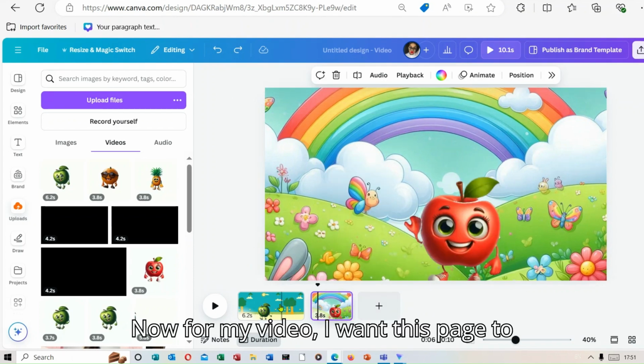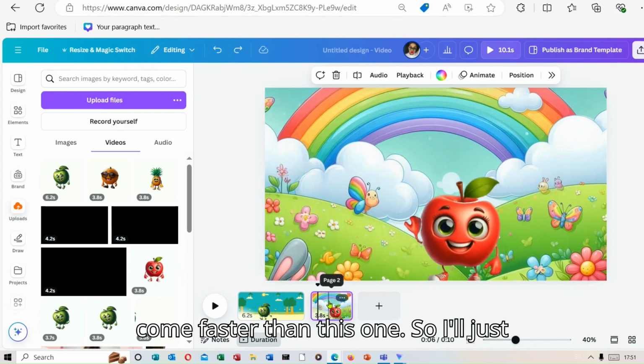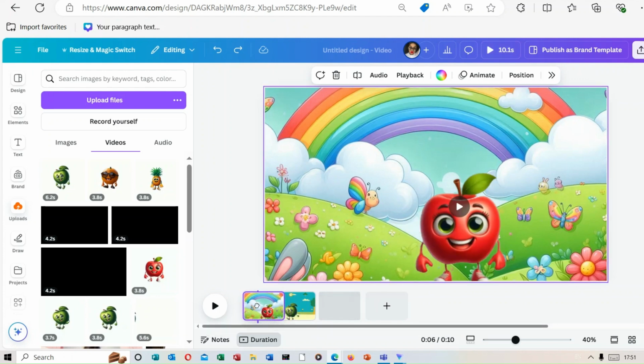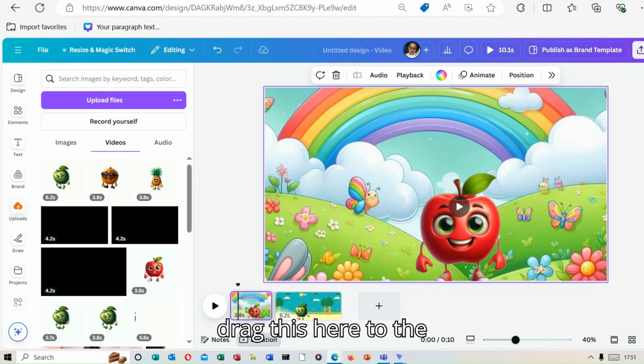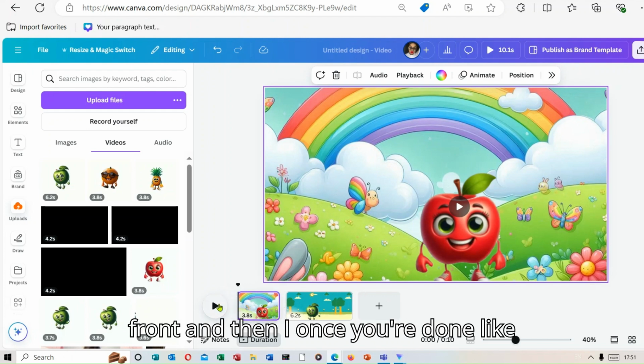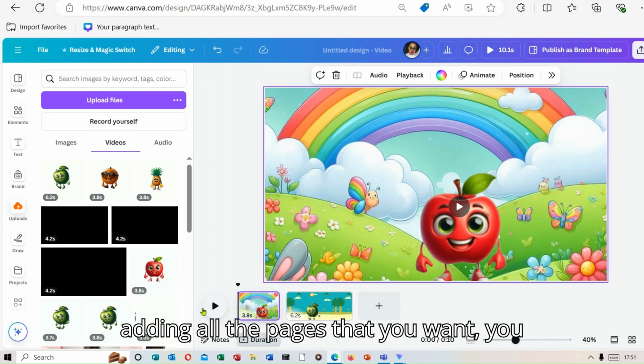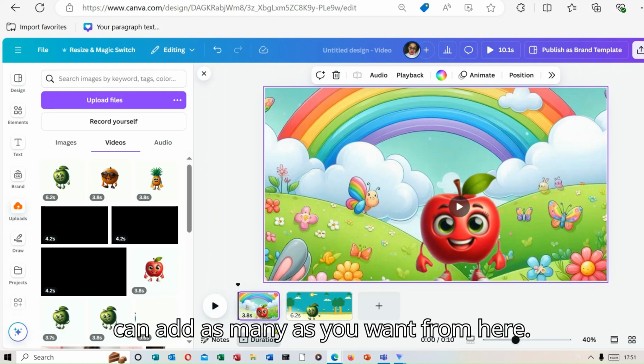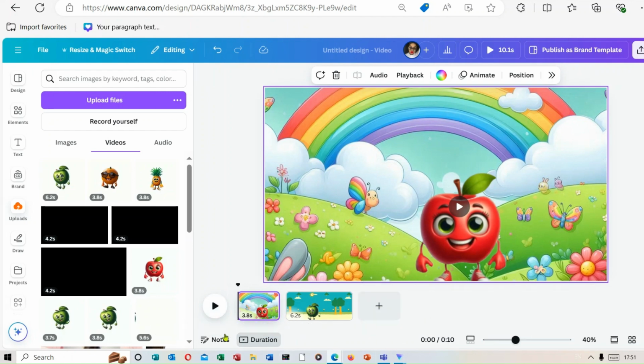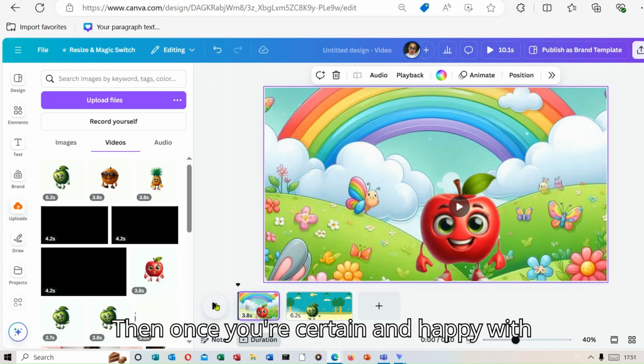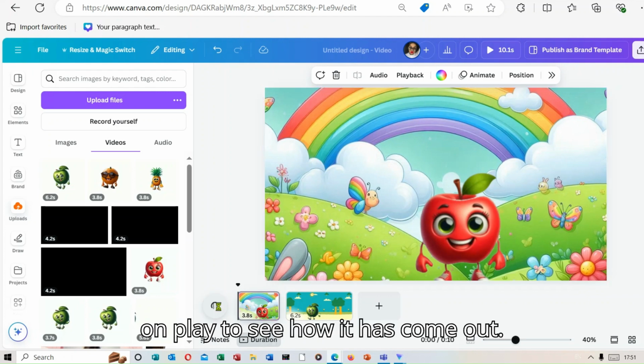Now for my video, I want this page to come faster than this one. So I'll just drag this here to the front. And then once you're done adding all the pages that you want, you can add as many as you want from here. Then once you're certain and happy with how everything looks, you can click on play to see how it has come out.